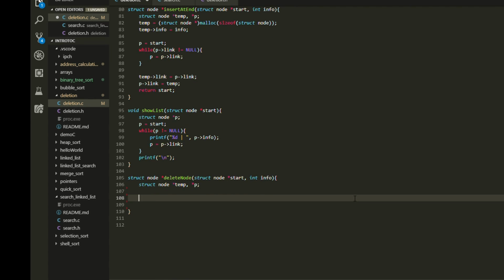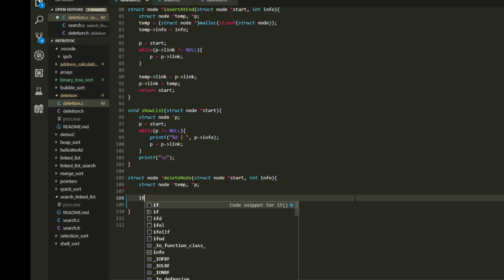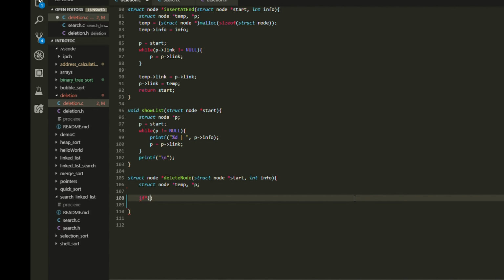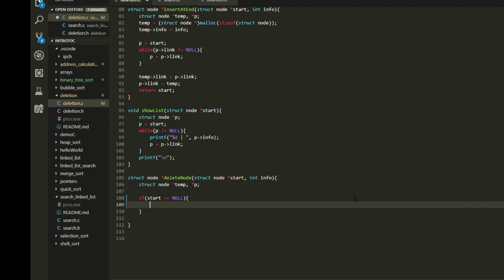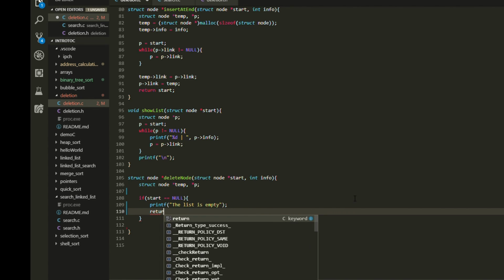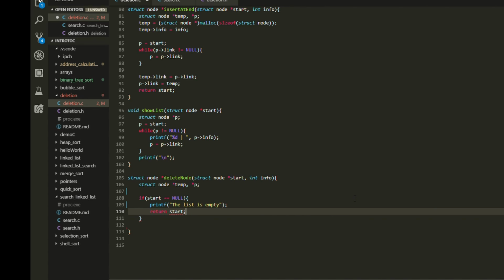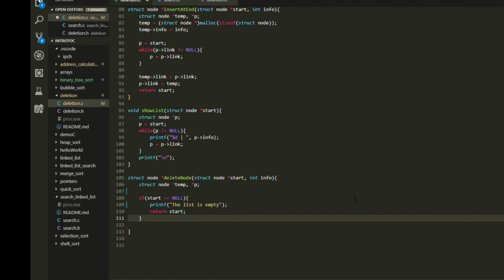Okay, so the first case that we've got to guard against is if the list is empty. So if start equals null, we want to print out that the list is empty, and return start.